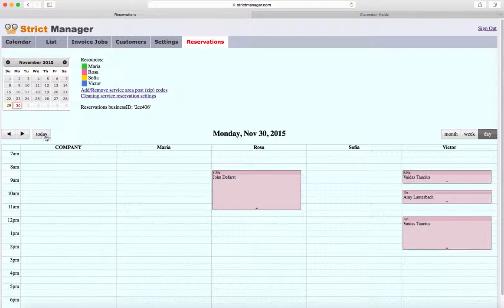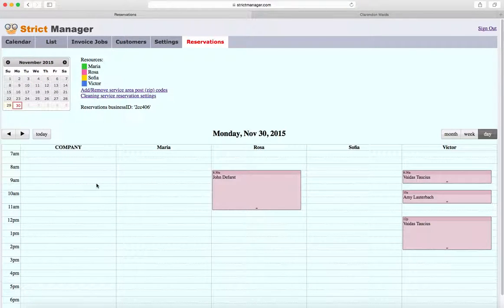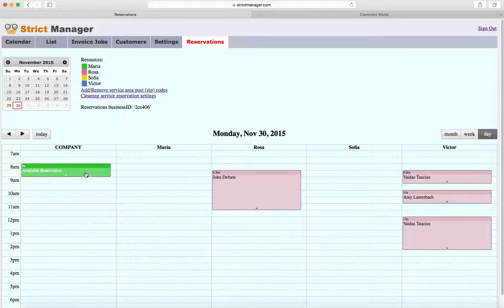So it is useful to show those jobs under the reservation tab, because that way you see, for example, Thursday, December 3rd, every employee is full. There's no reason to add availability. But let's go for tomorrow, for example. Sophia doesn't have anything, Maria doesn't have anything, so we can add availability for tomorrow. Just simply mark the calendar, have the zip codes as serviced, say availability, right? So let's delete for now.